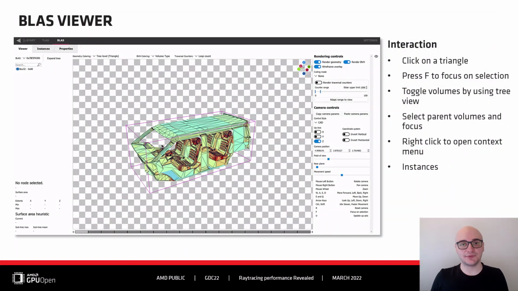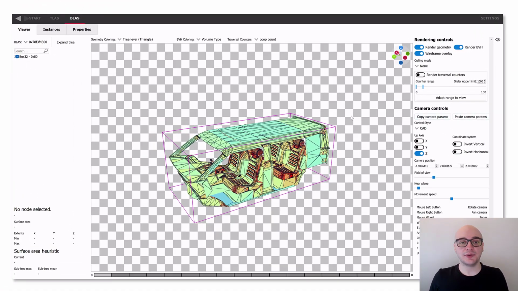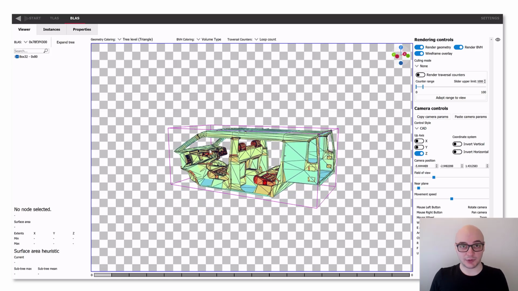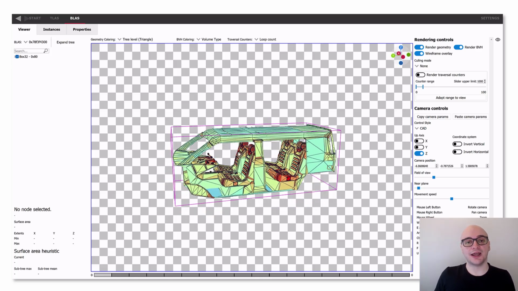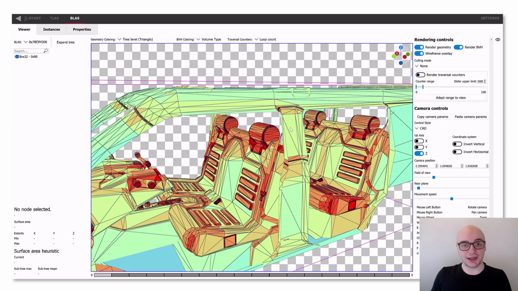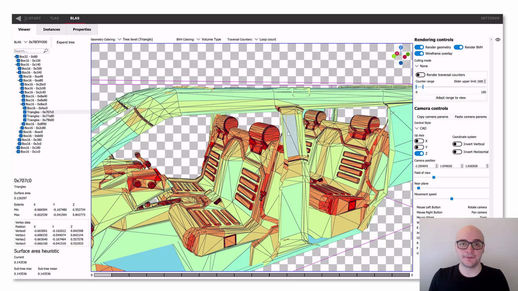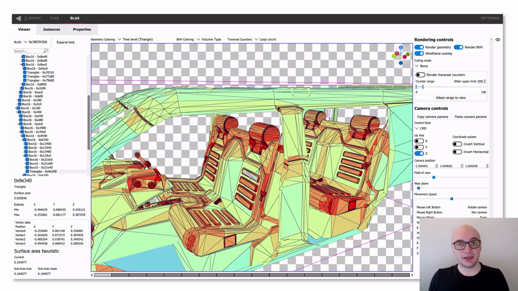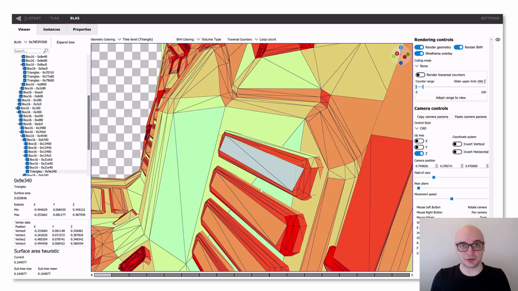Usually, it is more intuitive to interact with the nodes through the 3D viewer. You can click through the viewer to select instances in the TLAS viewer and triangles in the BLAS viewer. Doing so will highlight the node you selected in the viewer and on the tree view to the left. If you'd like to navigate to your selection quickly, you can use the F key. Pressing it will focus the camera on your selection.